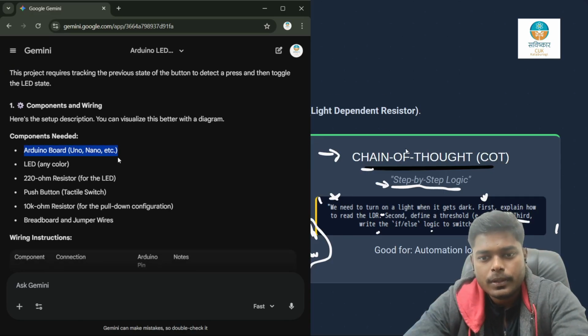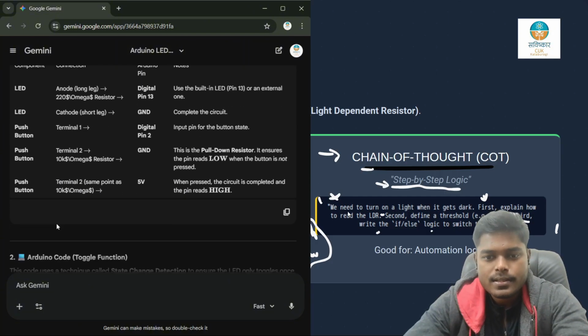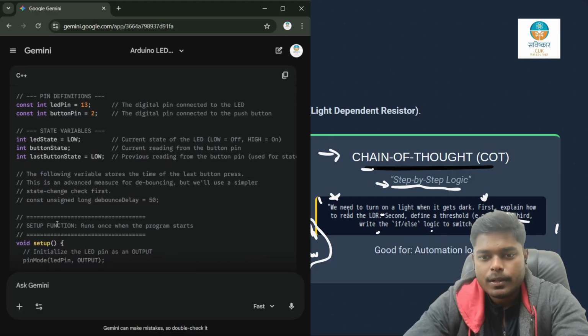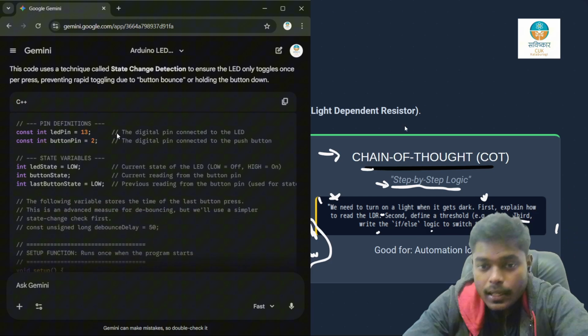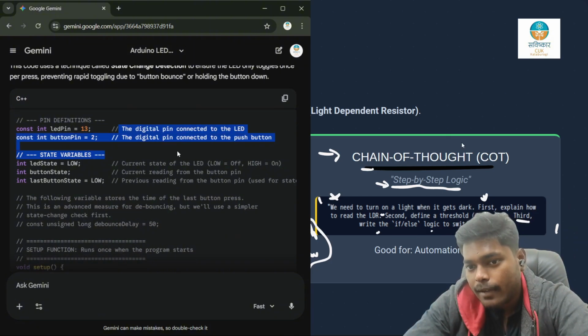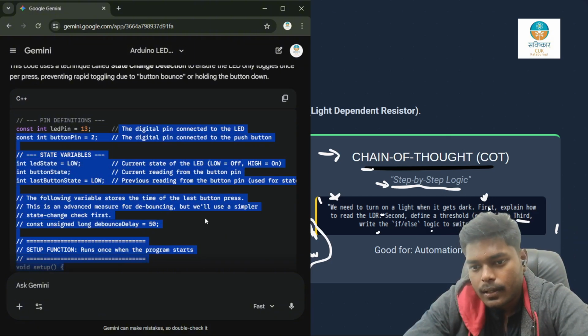Components and wiring: what are the components I need? I need a resistance, LED, push button, breadboard, jumper wires, and then here's my code. And as I have mentioned, the code must contain the comments. You can see it has the comments, right?